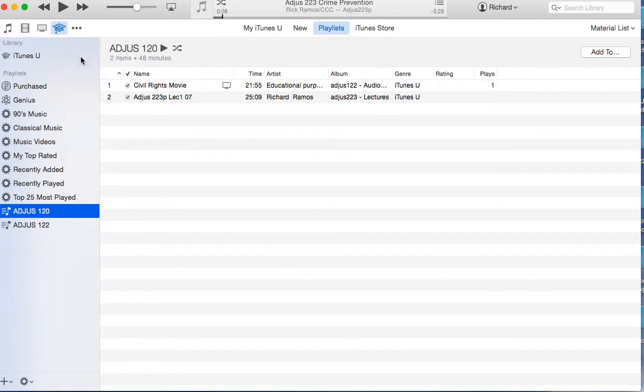Also, the other thing you can do with this is, once you have all of these lectures in here, you can put a CD in your computer and burn it to CD-ROM and listen to it in your car or whatever.